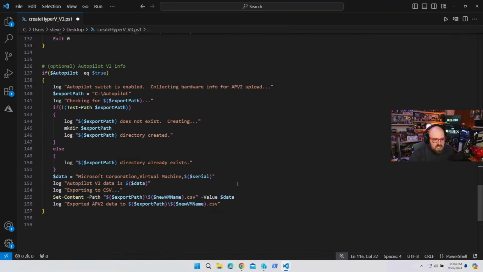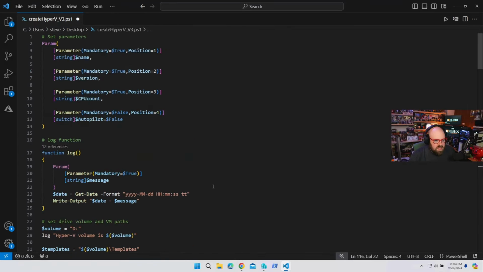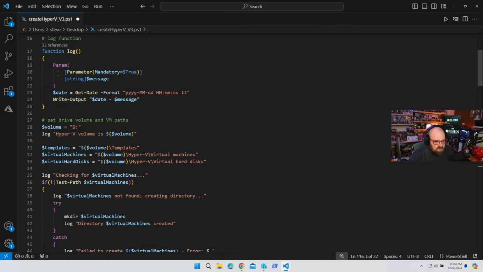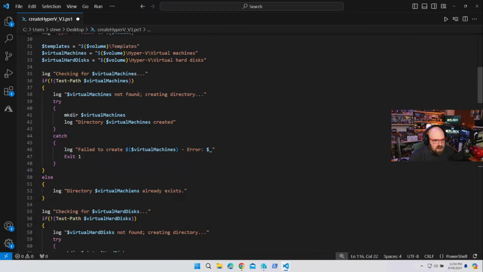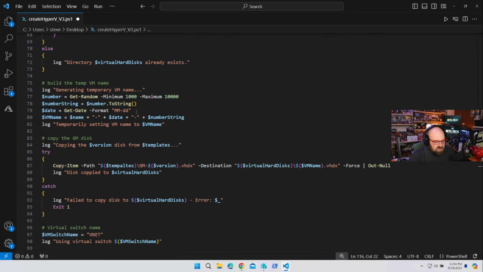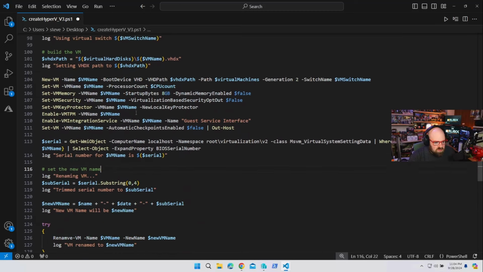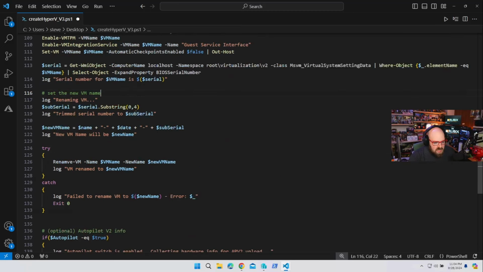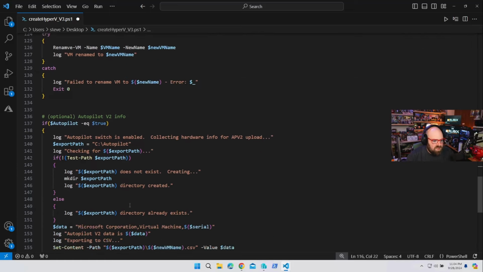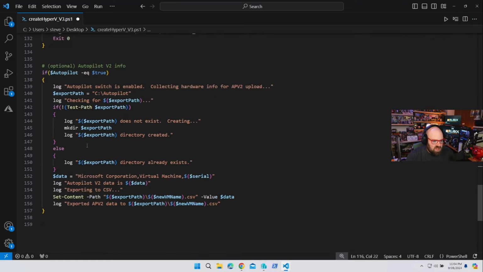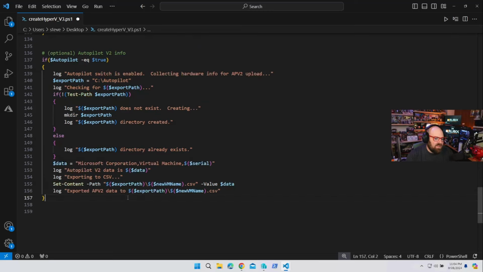All right, well, look at us here. So let's go back through that, make sure everything looks good. We set our parameters, have our log function. Okay, we have our volume we set up there. All right, everything looks really good here. Building the VM. This was actually cool the way we caught that. So we got the serial and we're renaming it. And then if the switch is on, it's no big deal because we're going to catch it after the fact.